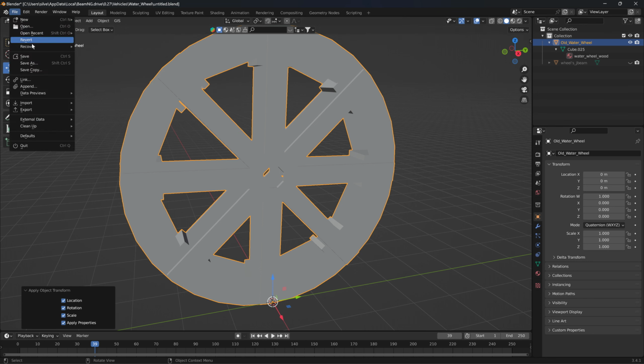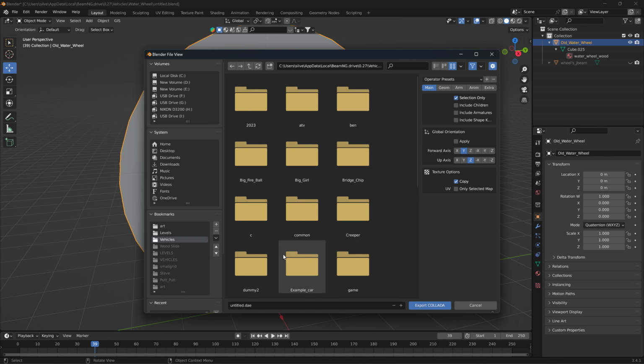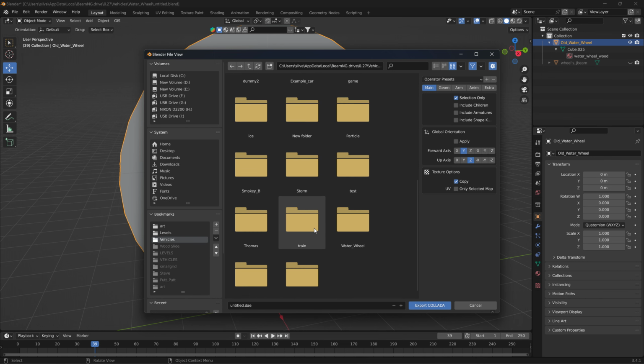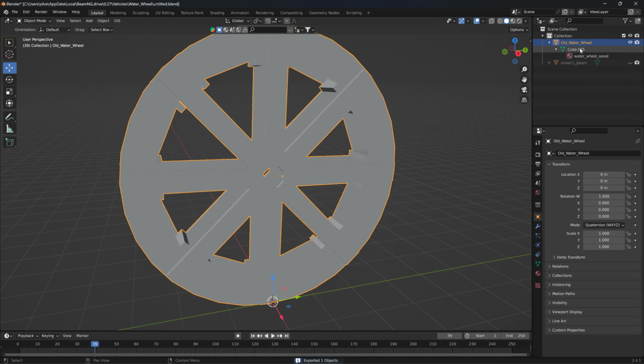So now we export the DAE. If you have your J-beam still in here, when you select your wheel, say selection only. Don't put it in the J-beam exported folder. You're going to put it in the main water wheel folder. It doesn't matter what you name the DAE. When the J-beam loads for this wheel, it's going to scan the directory, and it's not looking for names of DAEs. It's looking for names of flex bodies, which you can have multiple of in a mod, but in this case, it's just this one wheel.